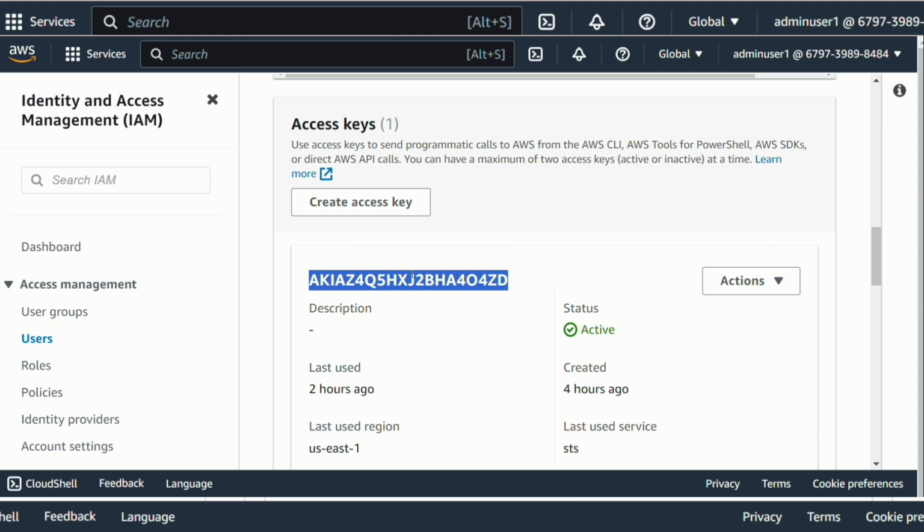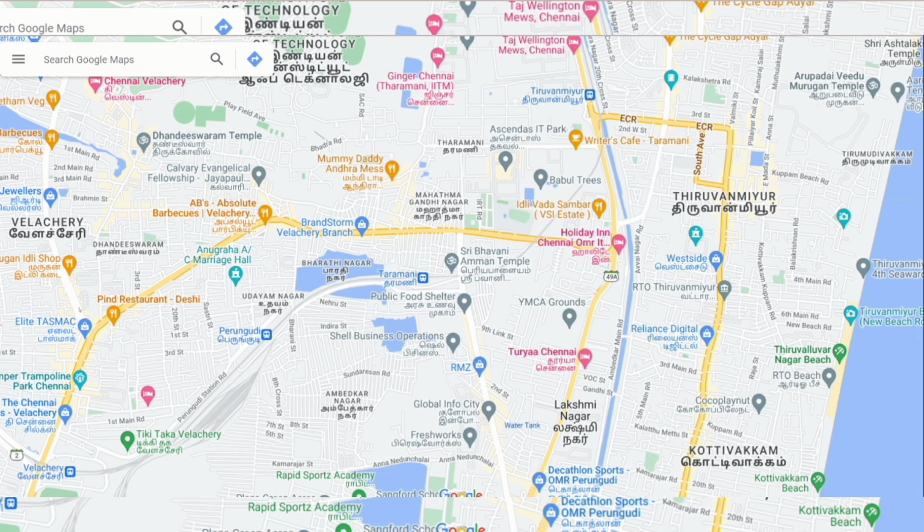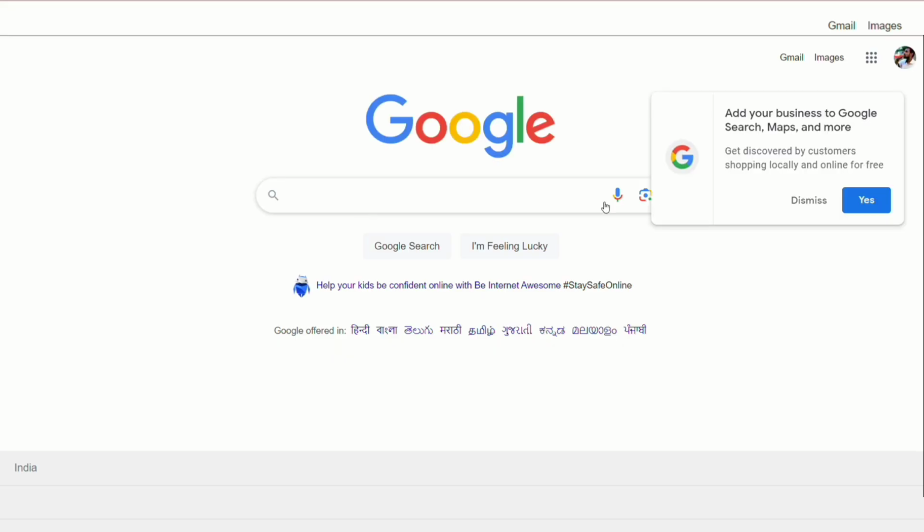Once this has been done, the next thing you'll have to do is install AWS CLI on your workstation. It could be your laptop, desktop, or whatever system you're working on. For that, you'll have to search on Google or Bing for AWS CLI. You'll land upon this particular page. So I'm just going to search it. Oops, I just selected maps. I don't need maps, so I'll dismiss this.